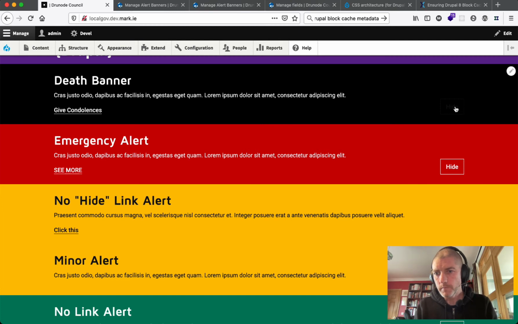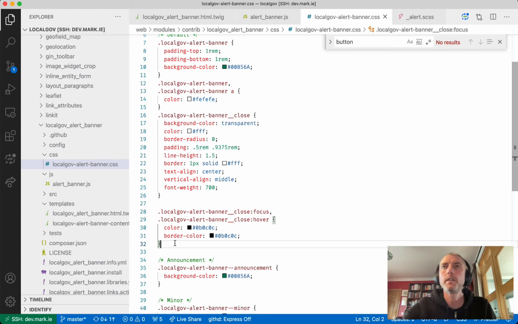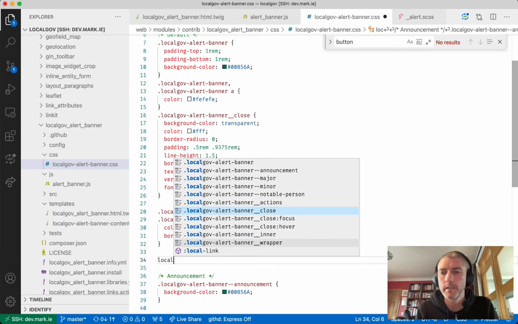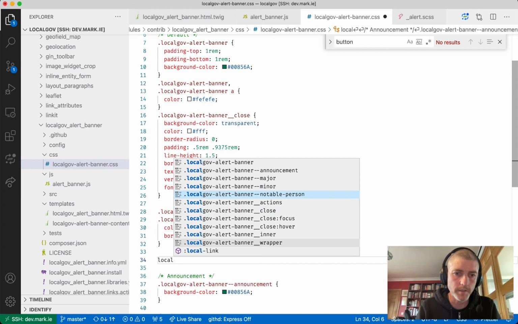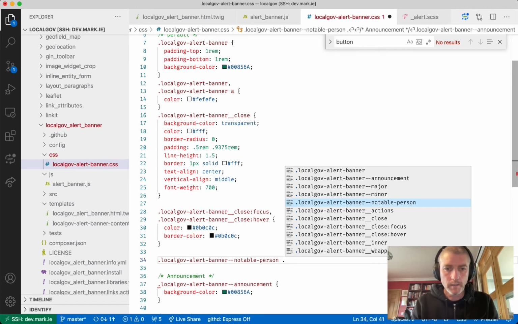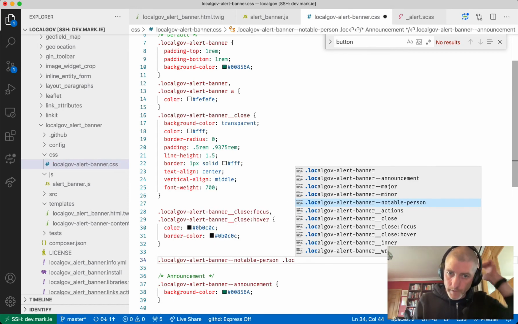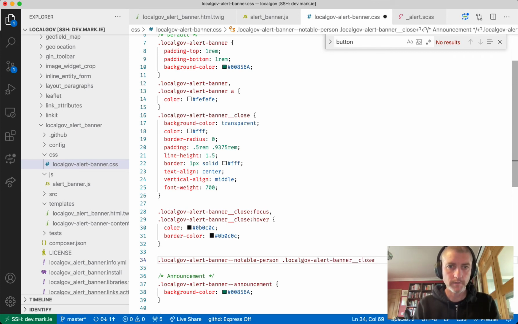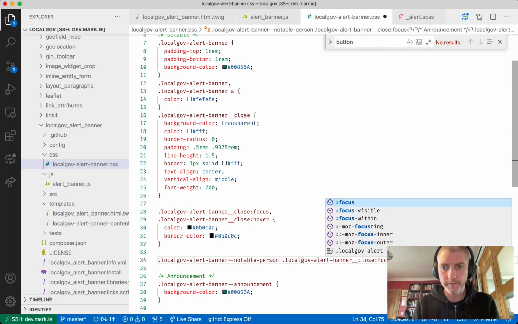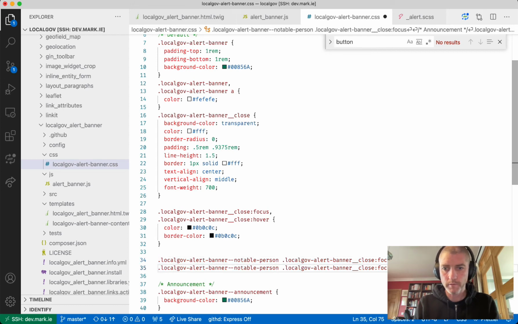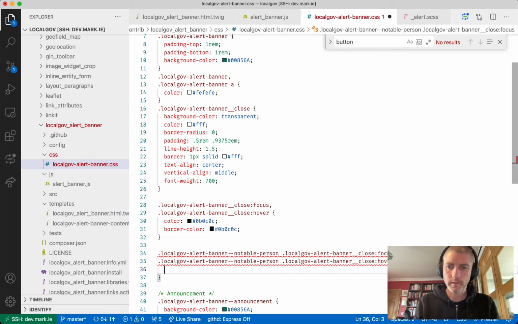Yeah, and I'm guessing that's what currently happens on the, let me check my other computer here. Yeah, you can't see the hide button then on hover on the death notice. Okay, so we can easily change that. So we're going to say then that LocalGov alert banner notable person dot LocalGov alert banner close, focus and hover.